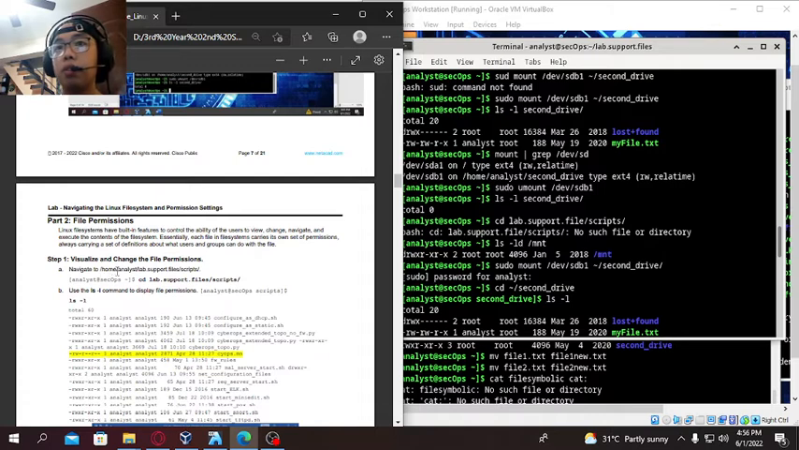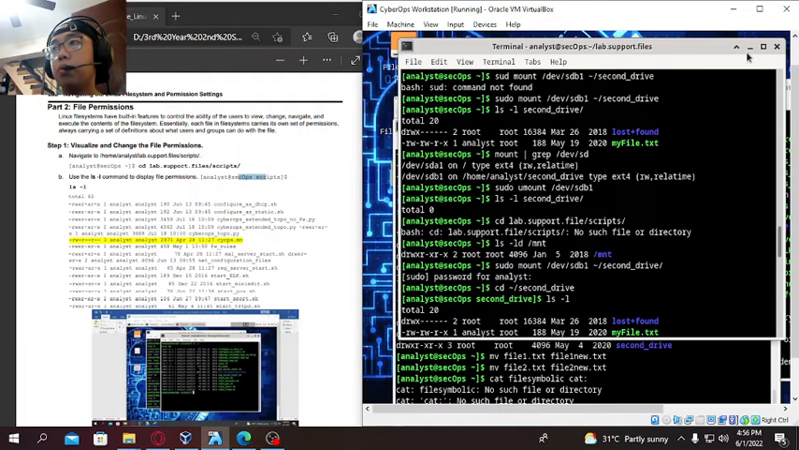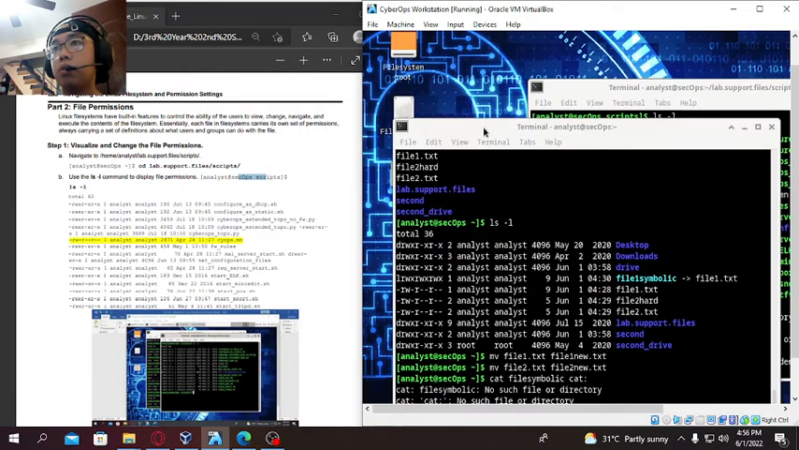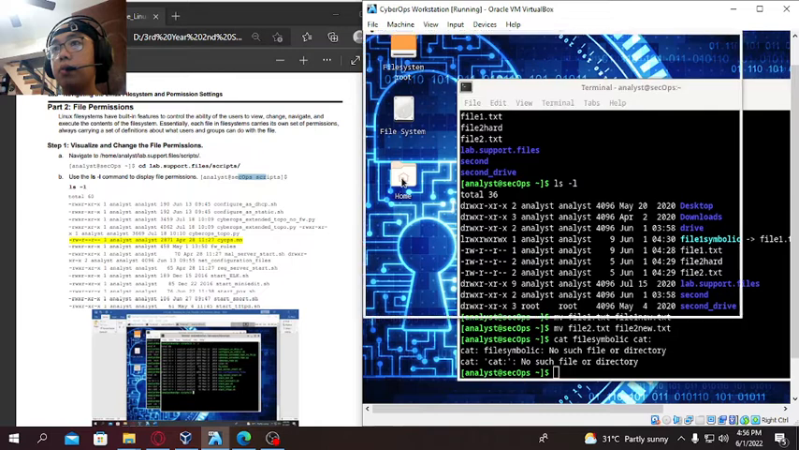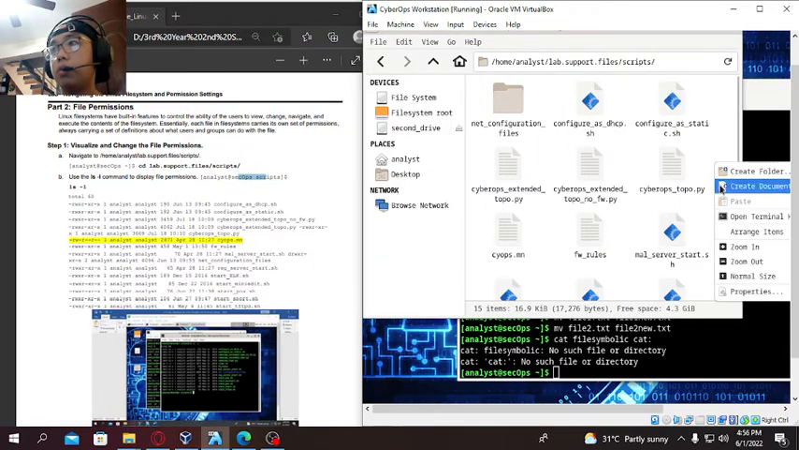Navigate to /home/analysis/lab.support_files/scripts. So cd lab support files scripts. In this case, if it has not worked like this, you can choose here support files scripts and also open the terminal.